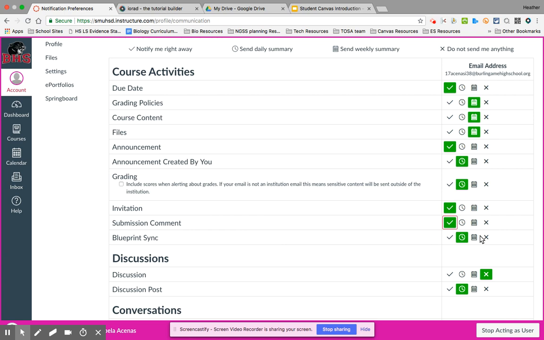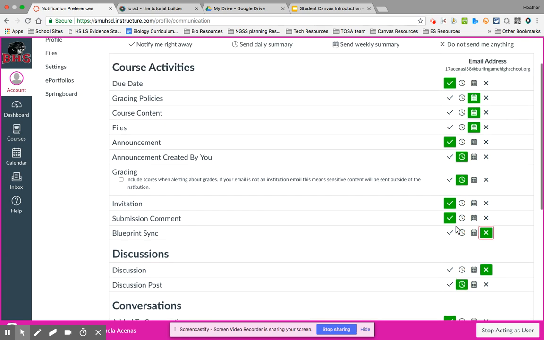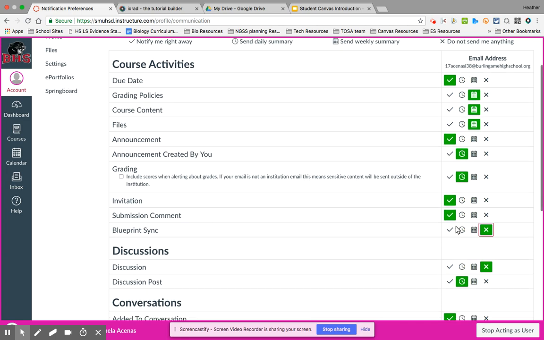For Blueprint Sync, that's not really something that you need to know about. So if it's given to you as an option, just click X. For discussion and discussion post. So discussion is a new discussion topic in your course. Some teachers might be assigning this as an assignment to discuss, similar to posting blog posts. If that's the case, you would probably like to know right away when that is posted.